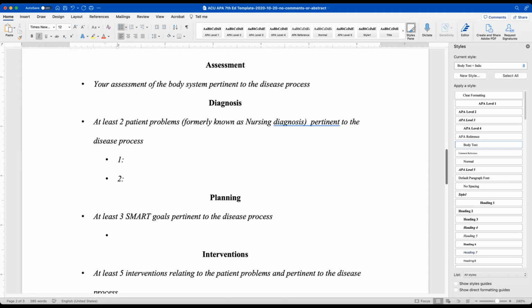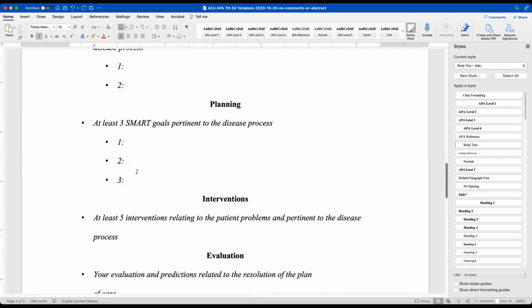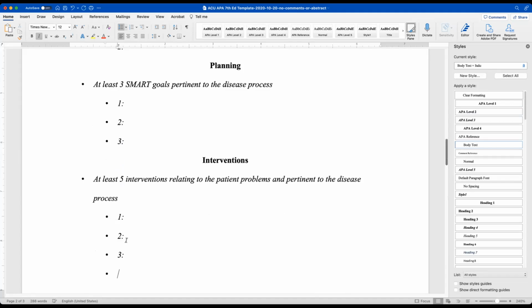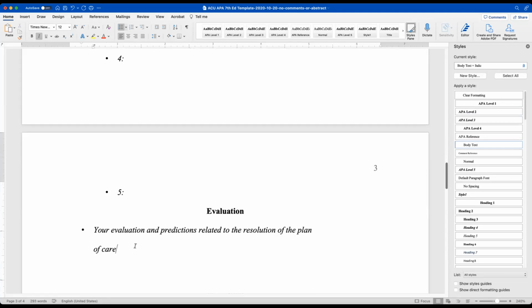Similarly here, we know we need to have at least 3 SMART goals. So we'll make spaces to put them in. Same thing with the interventions. We need at least 5. And then the evaluation and predictions. And part of the idea here is to work efficiently. You know there are certain things you have to include. So if you do this up as a guide, you can be filling in these things as you do the reading and then go back and write them up as prose sentences and paragraphs.